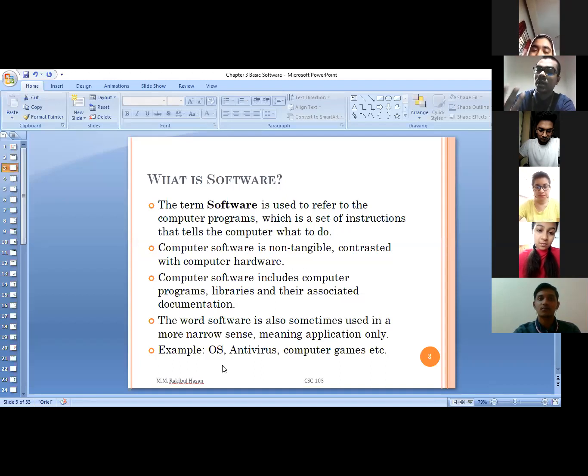Third point, inside any software you are going to get three things. At first, lines of code, that means program, library functions, and documentation. Fourth point they're mentioning here, we can call software by different names, sometimes we call them software, sometimes apps, sometimes application. Okay, that is the thing.